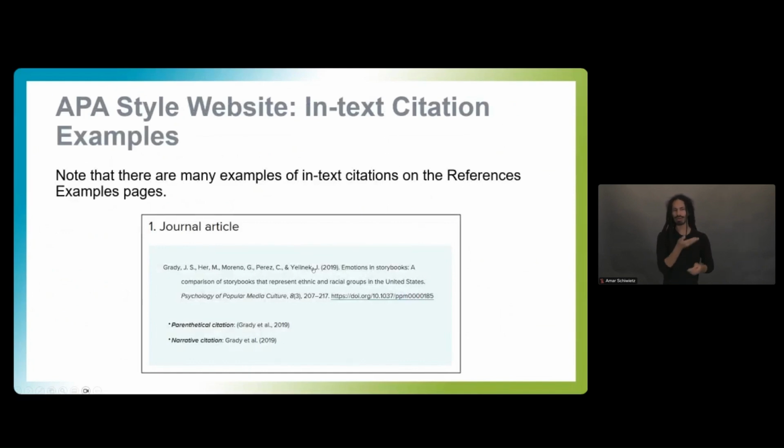The APA reference page gives us an example of this journal article reference entry, as well as an in-text citation. What would the in-text citation look like for this reference entry? This is really helpful for double checking your punctuation, your italics, your sentence case, and making sure that your elements are in the right sequence and you haven't missed or forgotten an element.